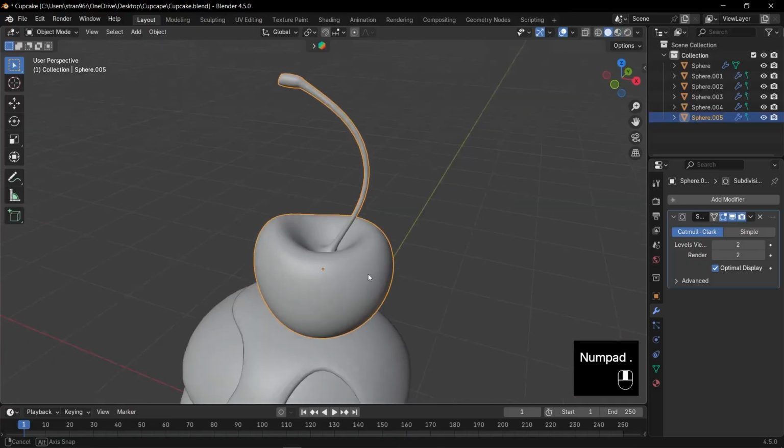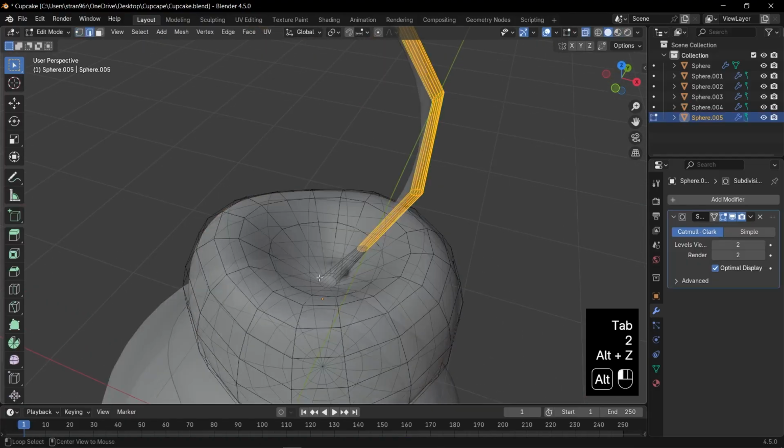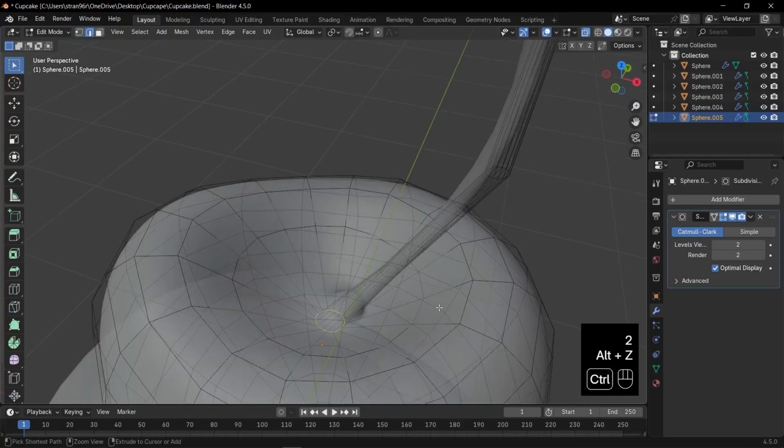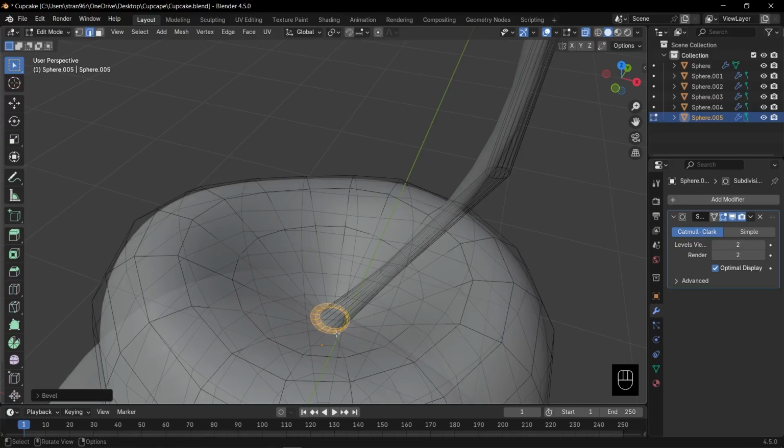Go into Edit mode on the cherry, switch to Edge Select. At the point where the cherry meets the stem, select that edge loop. Press Ctrl-B to bevel it. Use the mouse wheel to add 3 segments. This bevel creates a smooth transition between the cherry and stem.